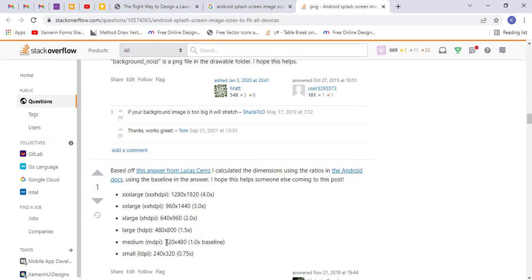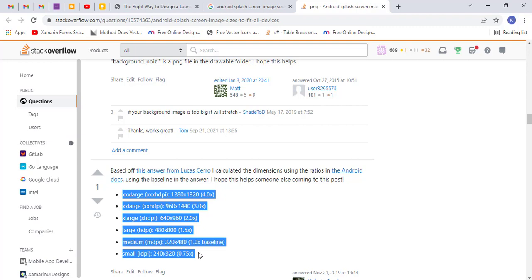This is the main size, 320 by 480. Then for large size, it will be 1.5 times this. For X size, it will be 2 times this. Same for XX size, it will be 3 times this. Hope you understand all this.